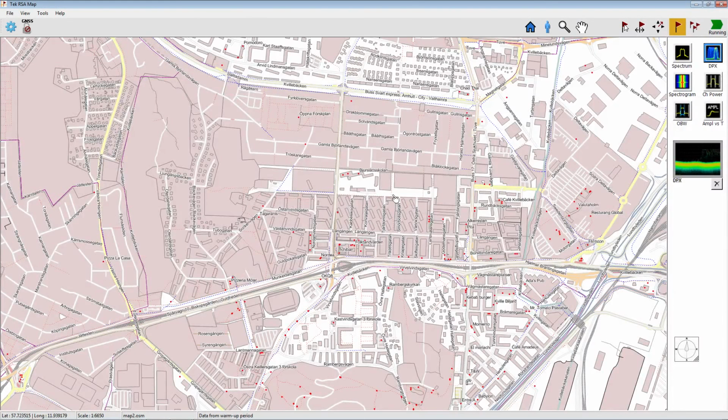It has some flaws, but, you know, I'm from Tektronix, I cannot be negative. But the concept is really great. You have an RSA 306, you have GPS, a direction finding antenna, and a map, and you can go around.